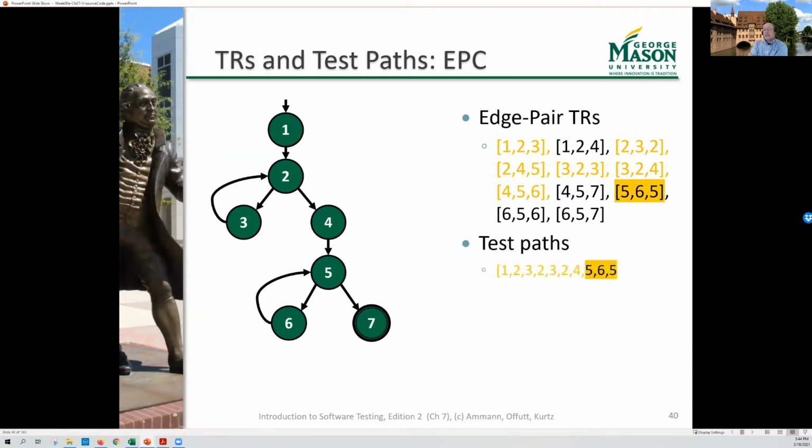identifying each next test requirement that can be accomplished from where we are in the graph. And we'll iterate through until we get to the end. So now we've done 6, 5, 7. We've gotten to the end of the graph, but we still have 2 edge pair test requirements that haven't been satisfied yet. So that tells us we need another test path.